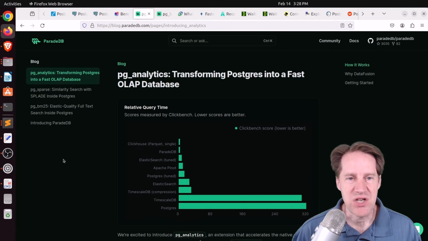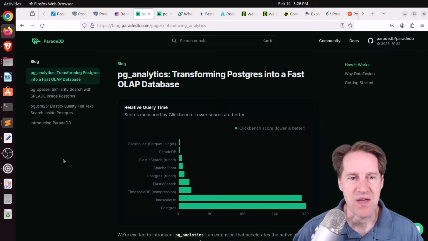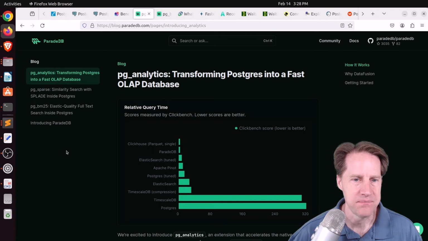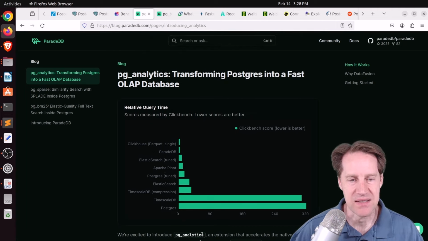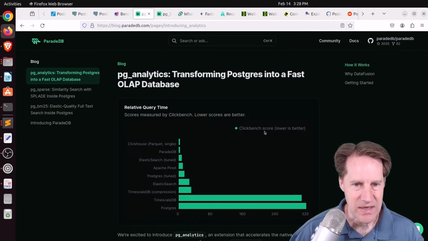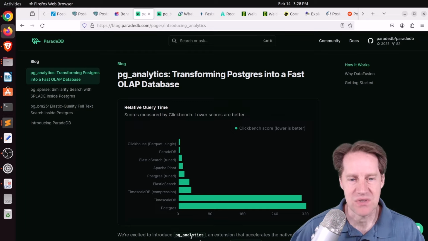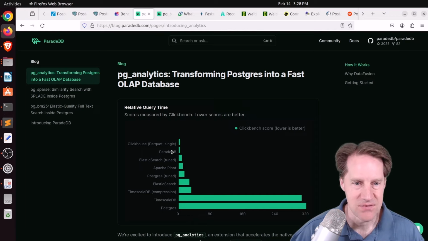Next piece of content, PG Analytics, transforming Postgres into a fast OLAP database. This is from blog.paradedb.com. And this is a new extension they're calling PG Analytics, and it basically gives you a column analytics-based store in Postgres. And they showed a ClickBench score down here. You can see the top one is ClickHouse, of course, using a single Parquet file. But ParadeDB, using this new extension, is the next fastest one, followed by Elasticsearch. And then even Postgres Tuned is down here as well.